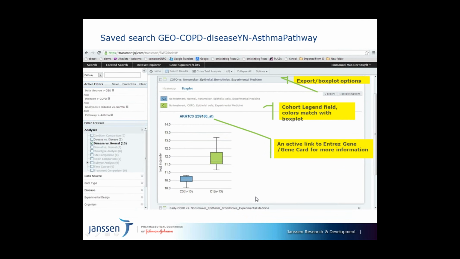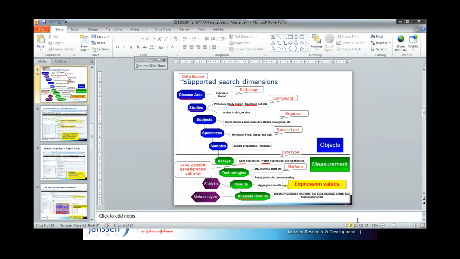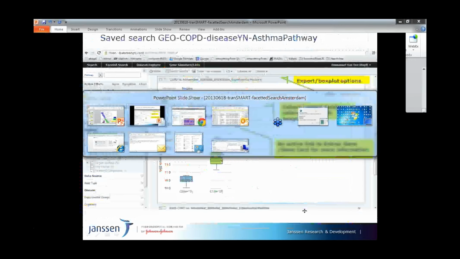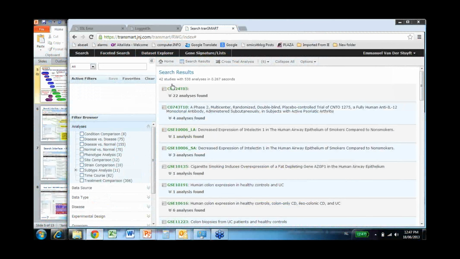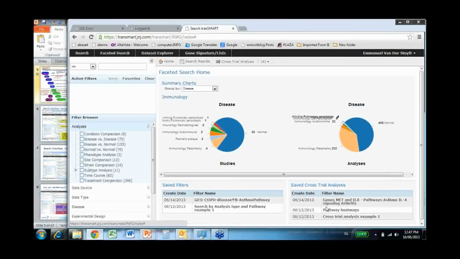Another thing that is interesting to look at is, I'll clear my search here and go home. You see that here too there is another type of filter that I saved. And this is about cross-trial analyses. So we can go again through the selection process, select a number of analyses that interest us, and then start looking at how they compare.